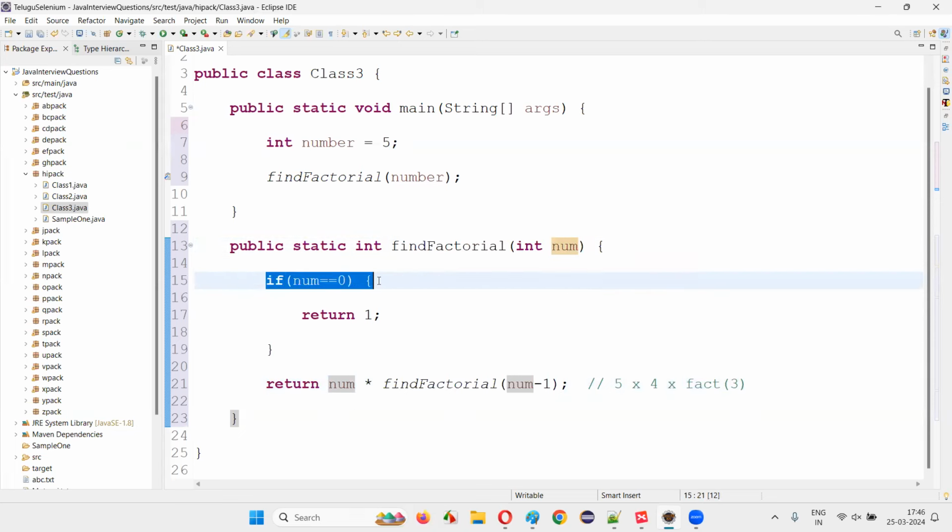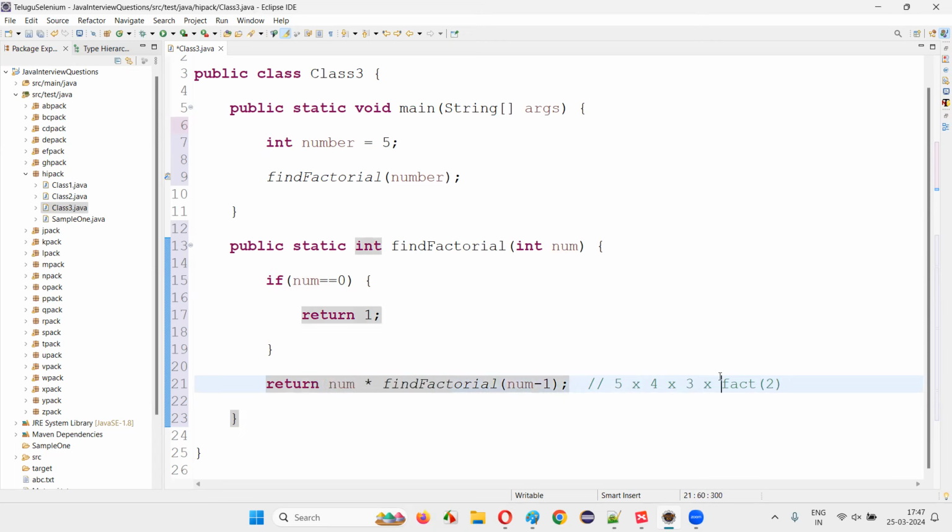And here 3 is equal to 0 is false again. Here return number into 3 came, right? Here in this place, for fact of 3, what is being written? 3 into fact of 2 is being written, okay? This part is written when you call this. The return of this function is number into 3 into fact of 2. Now findFactorial of 2 is being called.